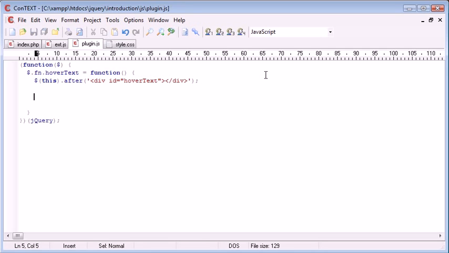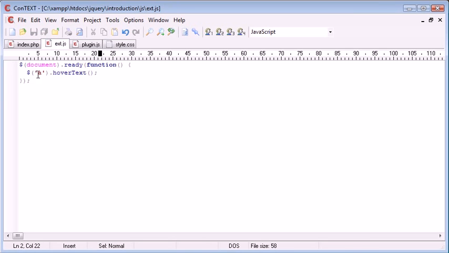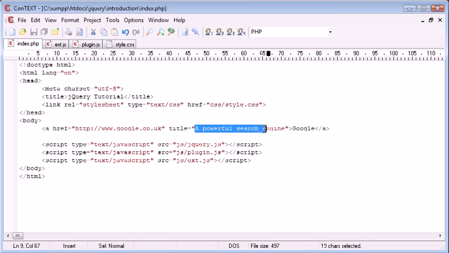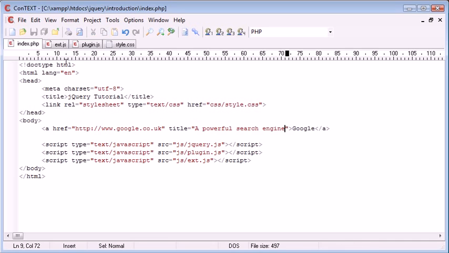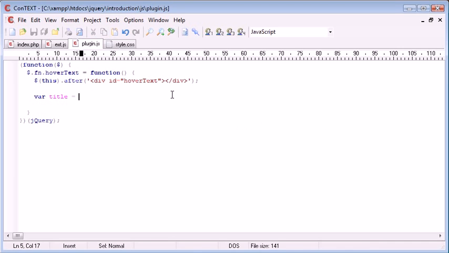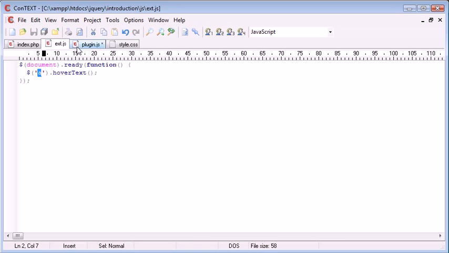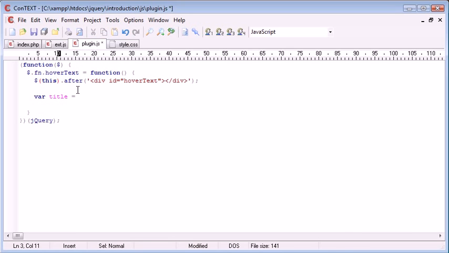Now the next step is to go ahead and get the title from the element that you've selected and applied this plugin to. So in this case it's going to be the title here because we've applied it to all A tags. Now the flexibility issue in this plugin is that if we weren't using the this keyword like this, we would be displaying the title for all links because we've selected all links. So we need to make sure we're using this instead.